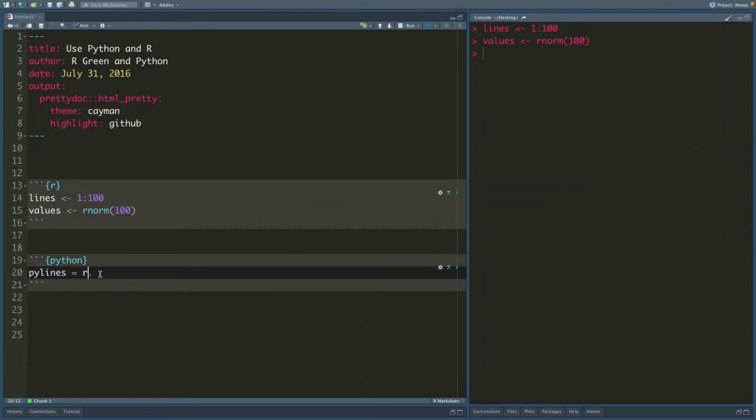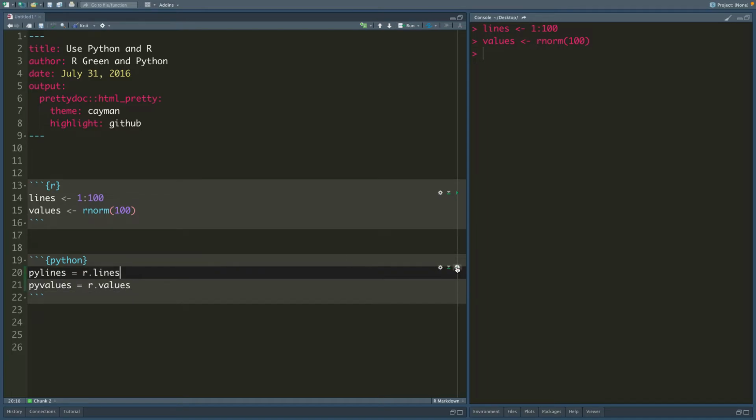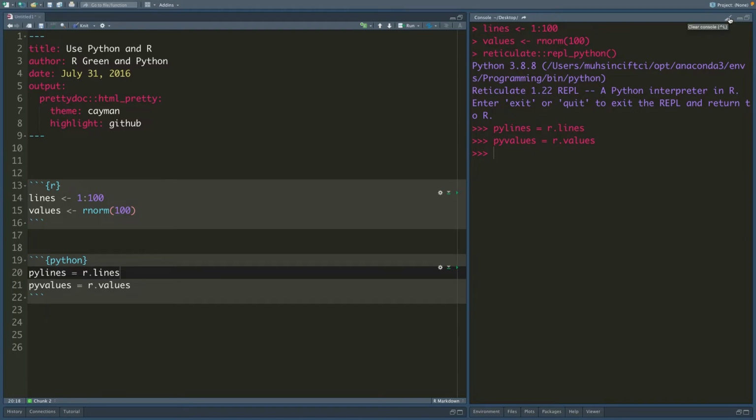This basically says call some objects, values, whatever they are, from R, and then if we put lines, the line values that we created in R are going to be assigned to pylines. Again, let's call py values. Again, we put r and a dot, and then we say values. Right, so we run this chunk. We get some warnings, but this is not important at this stage.